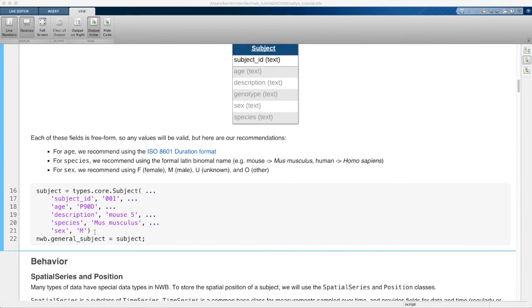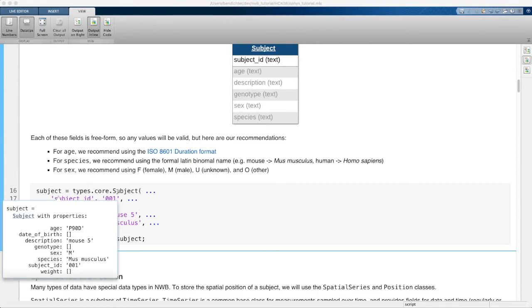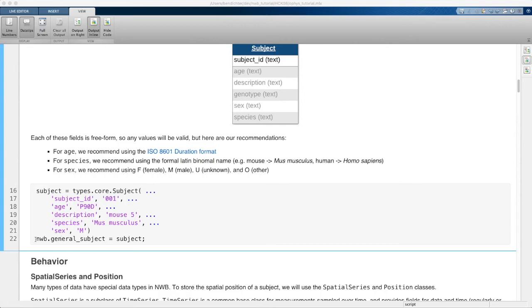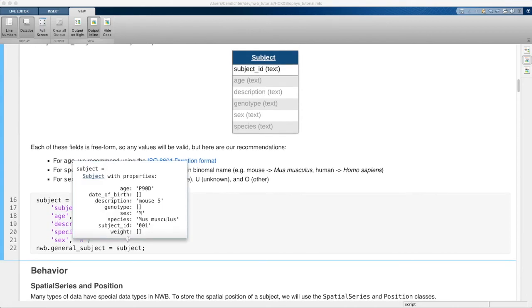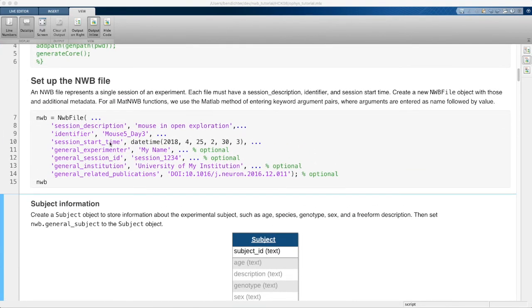So in order to add the subject information, you create this subject object, and then you add it to the NWB file with nwbfile.subject equals subject. So I'm just going to go ahead and run these cells.